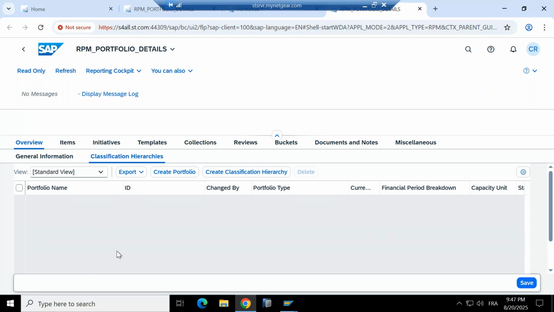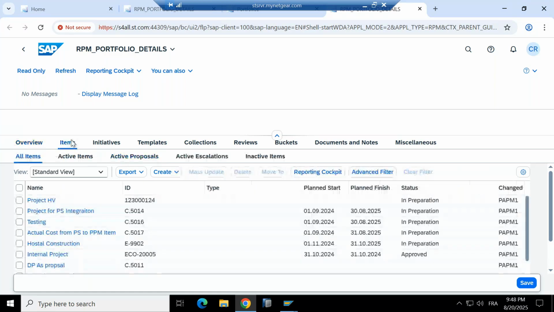Sometimes this question comes up in certification also: what is the relation between standard portfolio structure and classification portfolio structure? You will get options like 1 to n, 1 to 1, n to n, this way. Whatever items are available here.